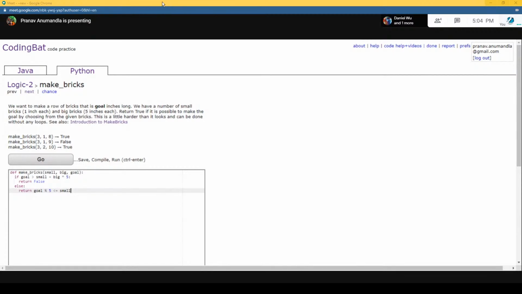So now let's go over the instructions. It says, we want to make a row of bricks that is goal inches long. We have a number of small bricks, 1 inch each, and big bricks, 5 inches each. Return true if it is possible to make the goal by choosing from the given bricks. This is a little harder than it looks and can be done without any loops.